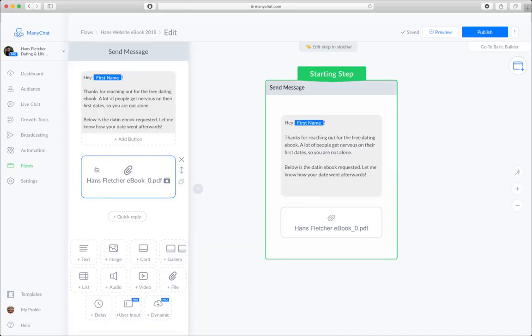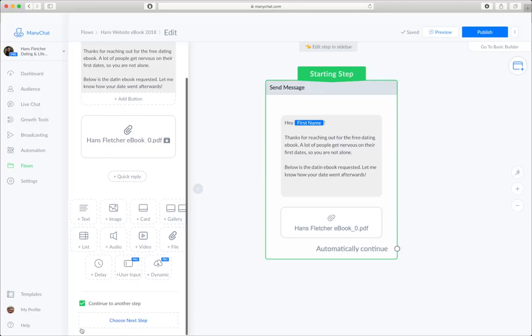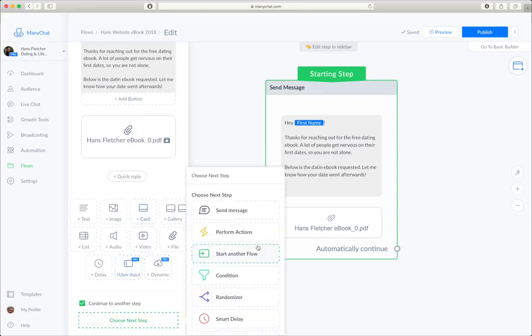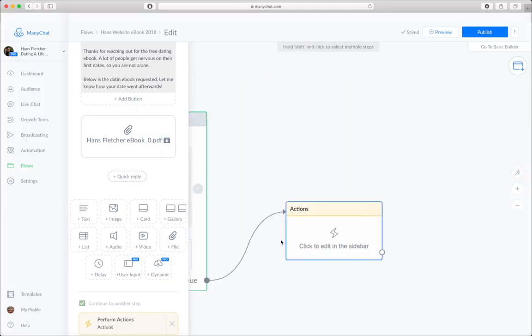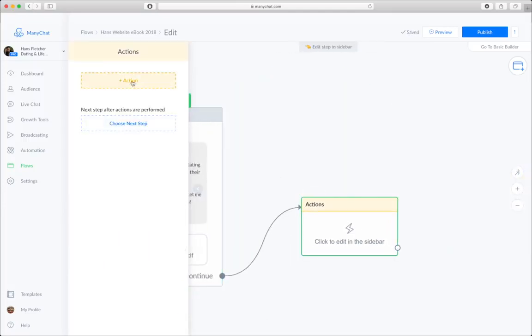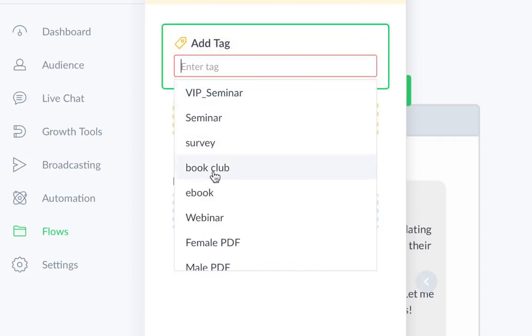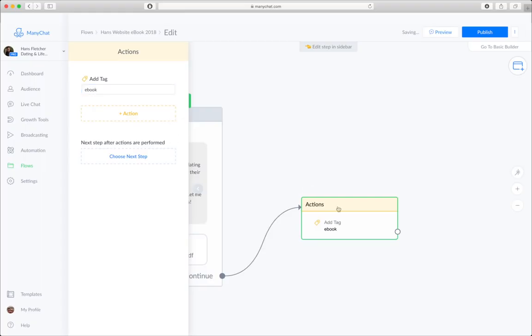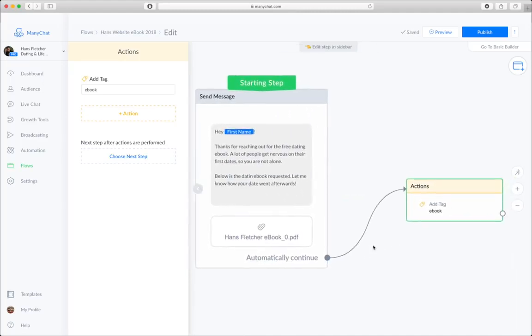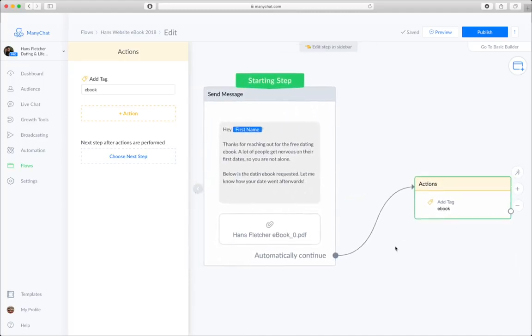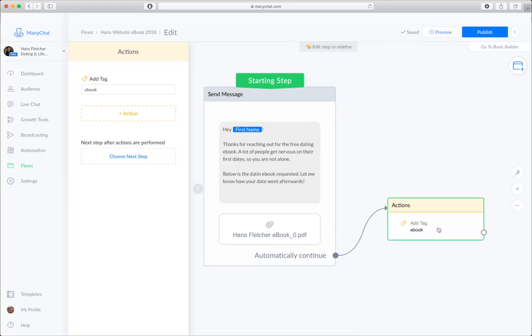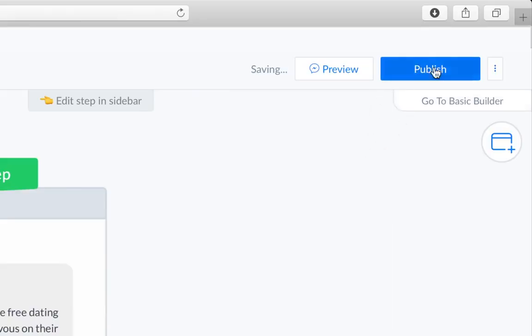Now we've added our ebook PDF to the message, and the last thing we want to do is hit continue to another step, and we'll add an action, and we're going to tag this user as someone who likes ebooks. So we'll go add tag, and we'll choose ebook. That way, if we want to target this audience again in the future, it won't be a challenge because we'll already know who has and hasn't shown interest in an ebook. So very last step is to hit publish.